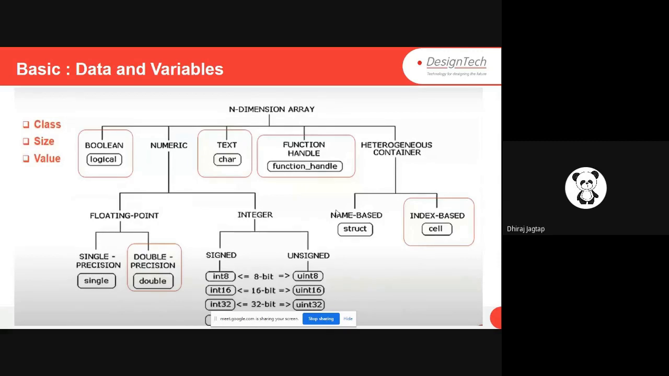There is one data type called function handle. The function handle comes with the at notation. It is used to assign any function. For example, if I have created a function and I want to use it, I first need to use this at notation, and then I can use the created function.